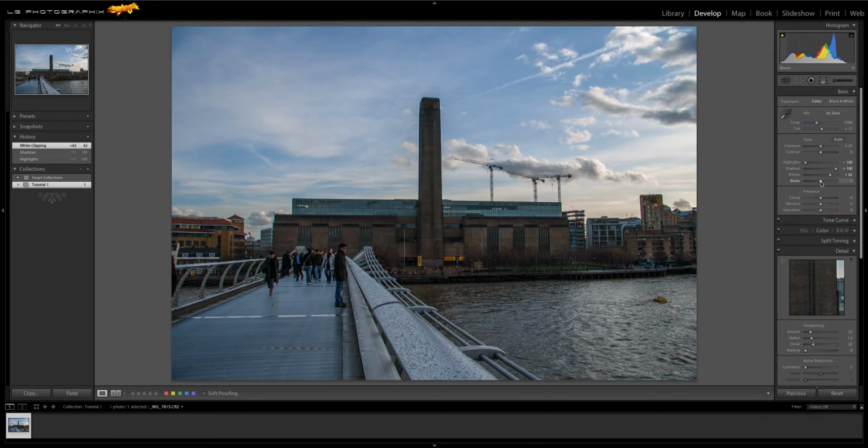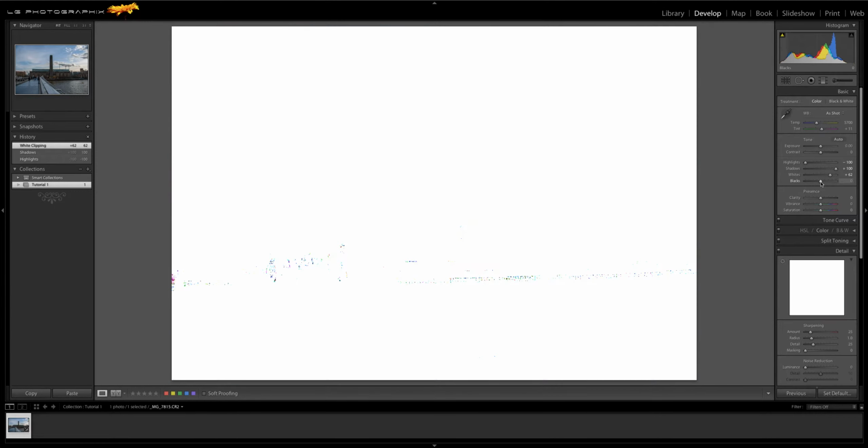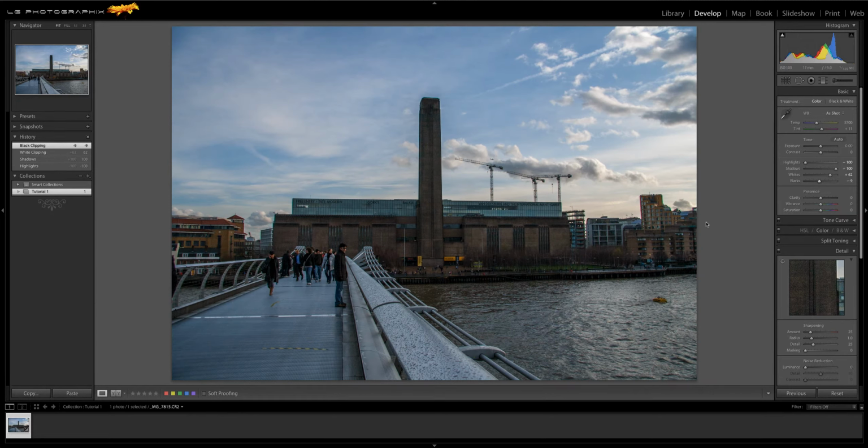And now I'll do the same with the black, but move it down to the left hand side. It's quite a dark photo as it is. I quite like dark contrasty photos, so I won't bring that down too much, otherwise it will get too dark.